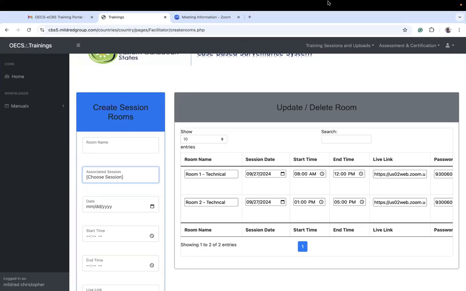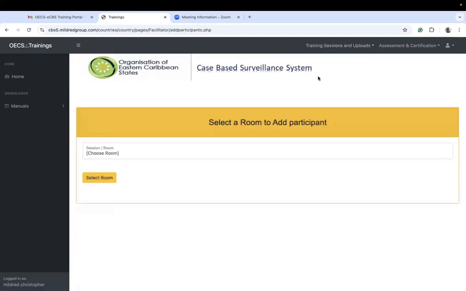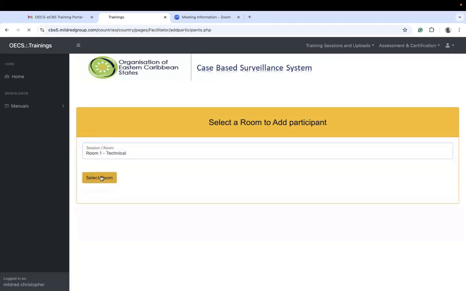Now we have created a room. The next thing you want to do, now take note that these links are arranged in the order in which you should follow to do things. You create the session, you create the rooms. Now you add attendees to that training. So what room do you want to add each participant to? You have to select the room here. So room 1 technical, and I'll select room.